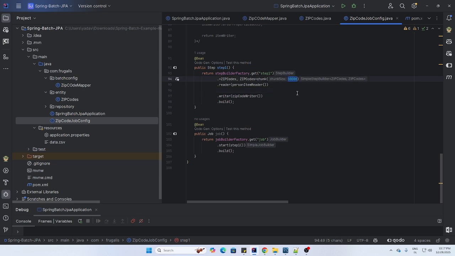So I will read 10,000 records one by one, and then I will pass them to the reader, processor and writer. Processor is not there, but I'll talk about processor in the flow, so don't mind it. Okay, now in my step I have a reader and writer.